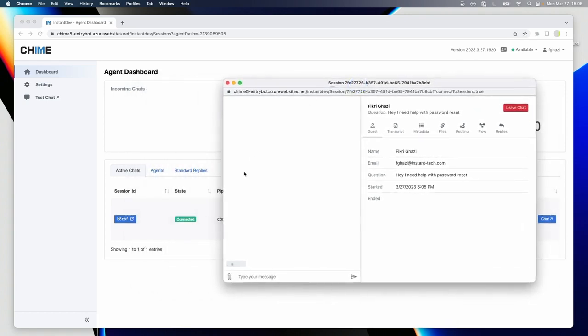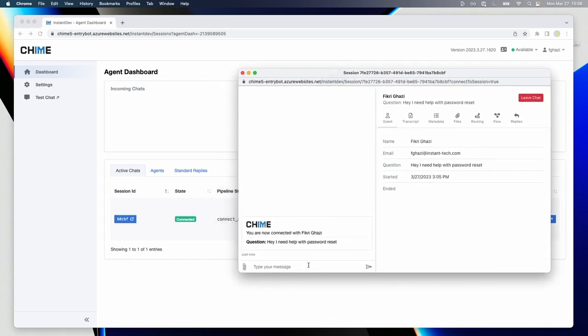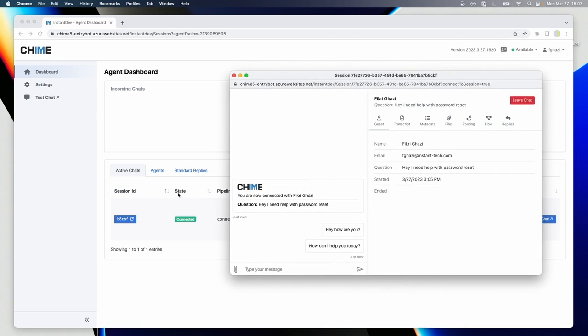And when I click accept chat as an agent, I will launch what we call the web client. This is the UI that you use to communicate with the end user. So in here, I can say, hey, how are you? And then, how can I help you today? And as you can see, the state is switched to connected after I pick this chat.